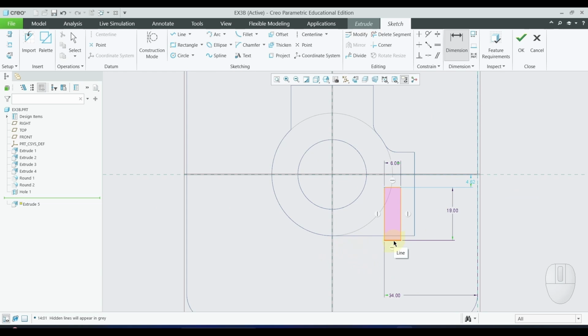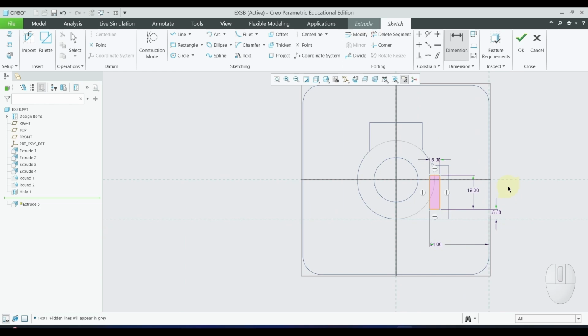To create a dimension, let me create a dimension. From here to here, it has to be 5.5. When I give it, it comes out of this. So I should give a negative 5.5. Double click, give it as minus 5.5, so that it goes to the top. So now the dimension is specified properly.